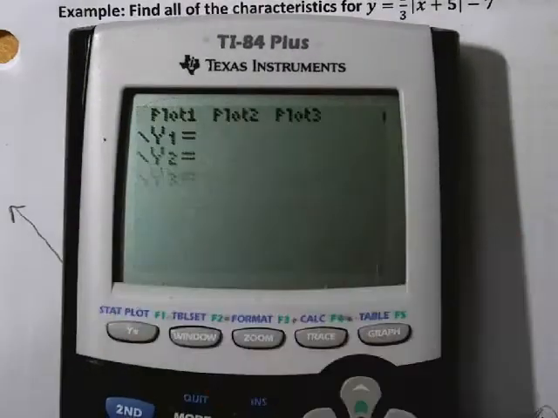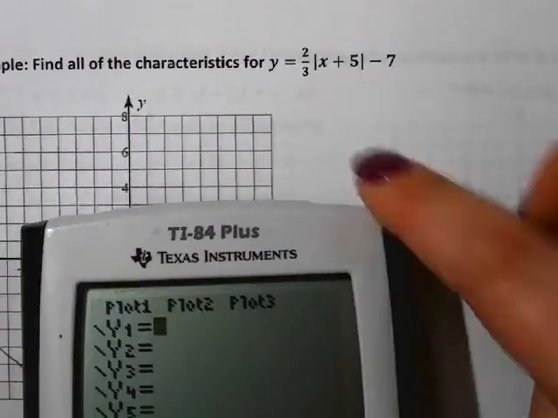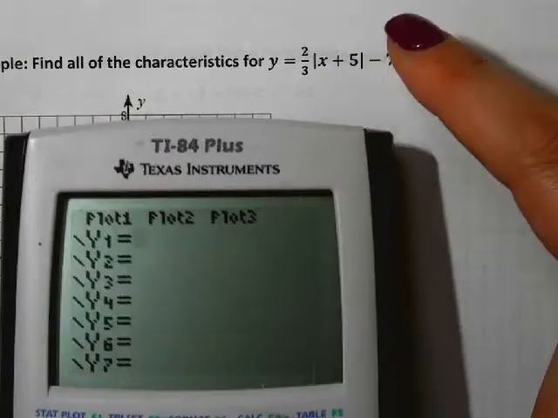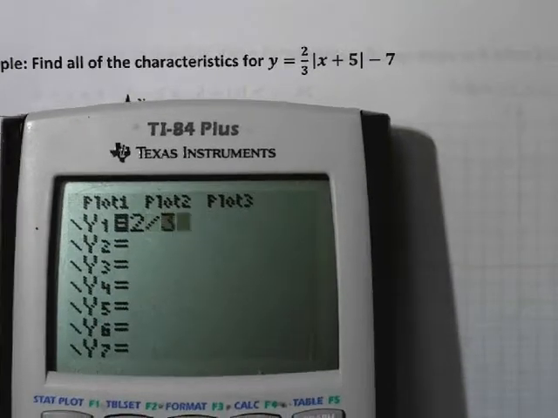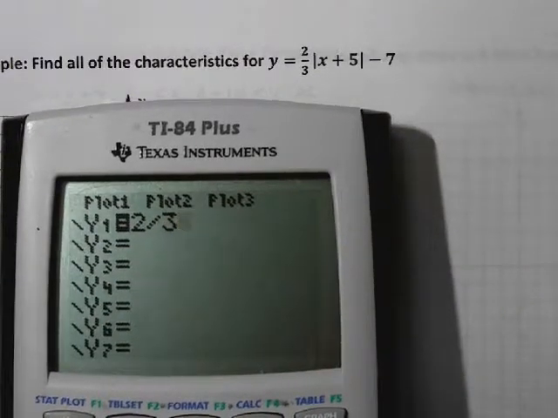Okay, so hit the y equals button. First thing, we have to type this equation in, okay? So to get the 2/3, you're going to hit 2 divided by 3. 2/3, 2 divided by 3.